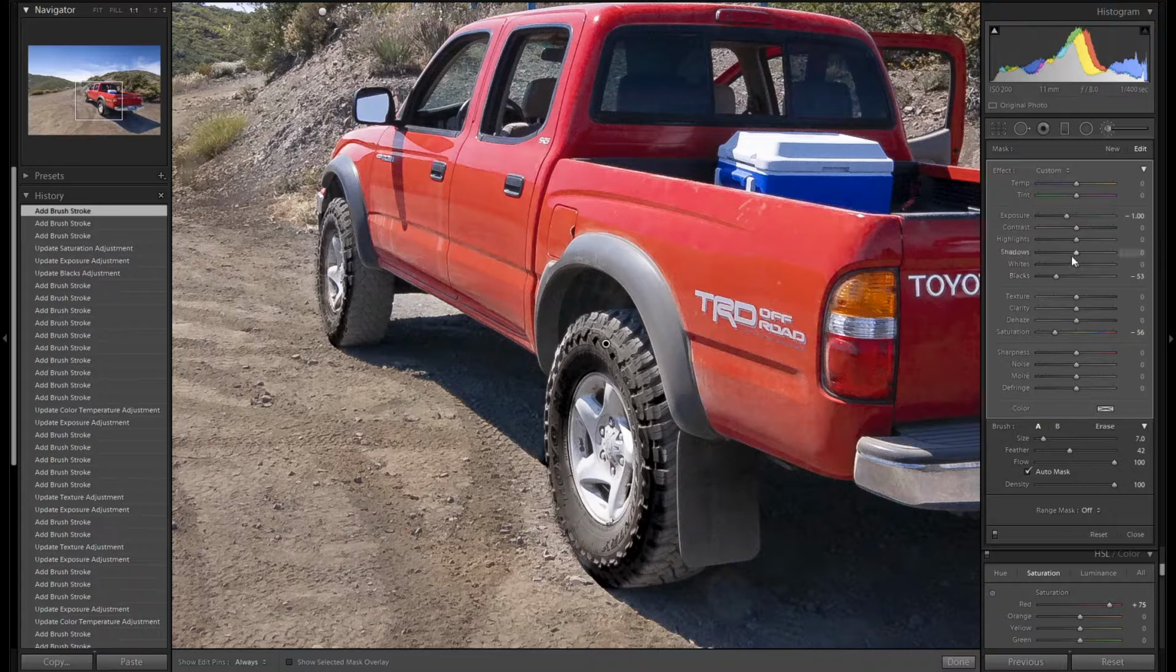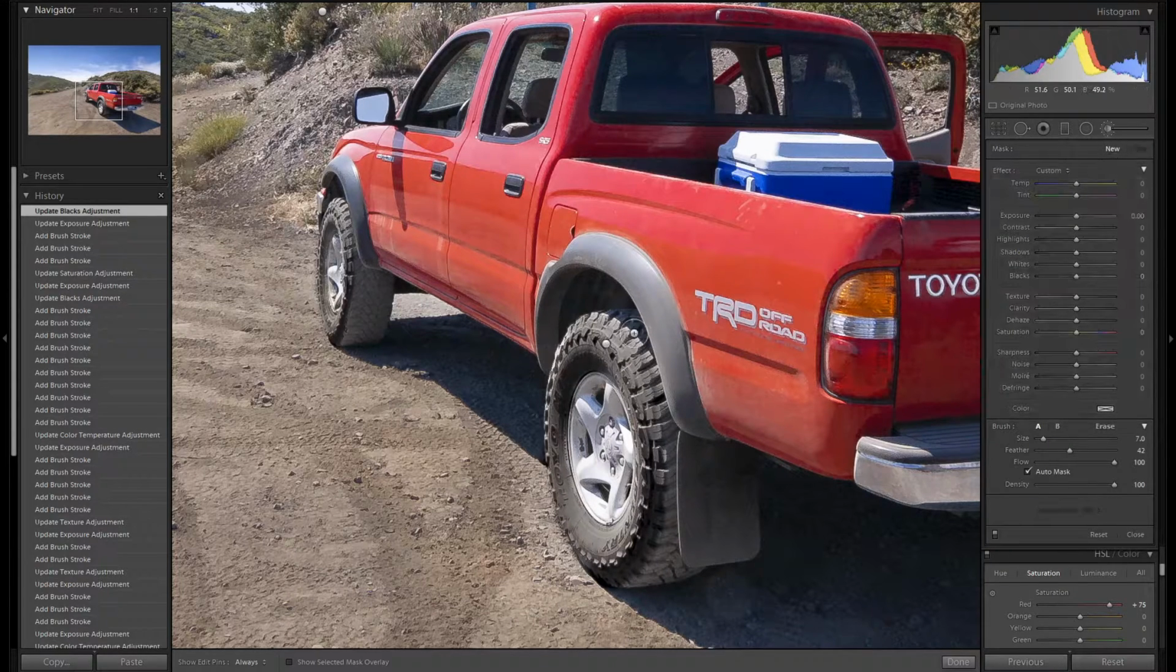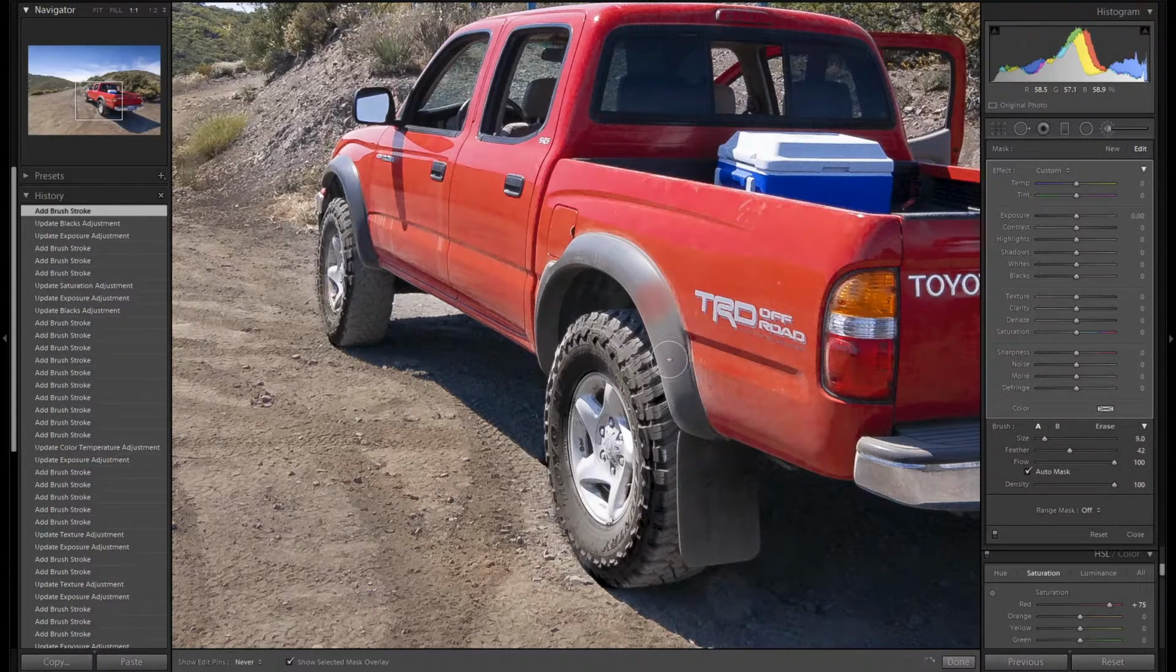Let's zoom back in. Let's bring the exposure up just a little bit. I think we're a little dark here. Same with the blacks. Bring them up a little bit. That looks better, a little more natural. Now we have a mix of the black tire with the dirt, but it looks a little more natural. Let's click on a new brush and let's see if we can clean up these faded over fenders.